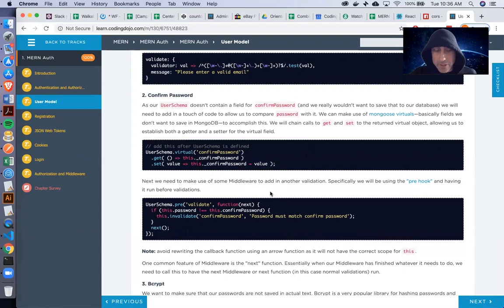Yeah, totally annoying. All right, but what we're going to do is we're going to create this thing called a virtual field, which is not actually going to be stored in the database at all. It's just going to be used so that we can successfully validate that they've entered in the same password confirmation that you know that the password is. All right, so let's try to do this.